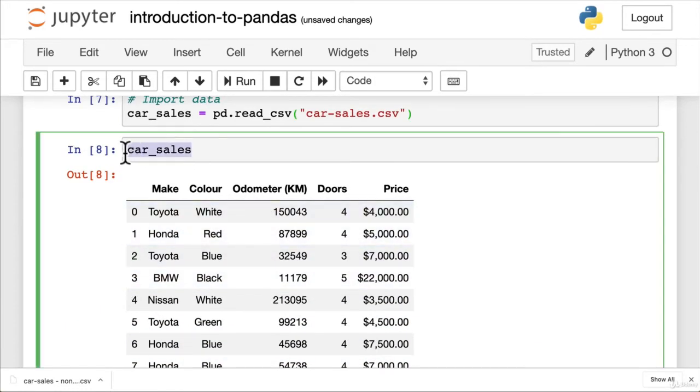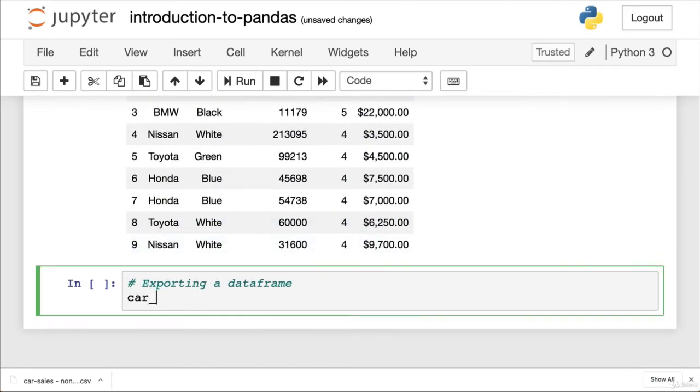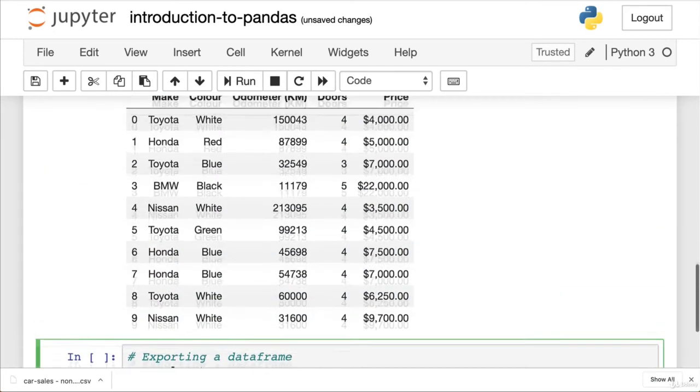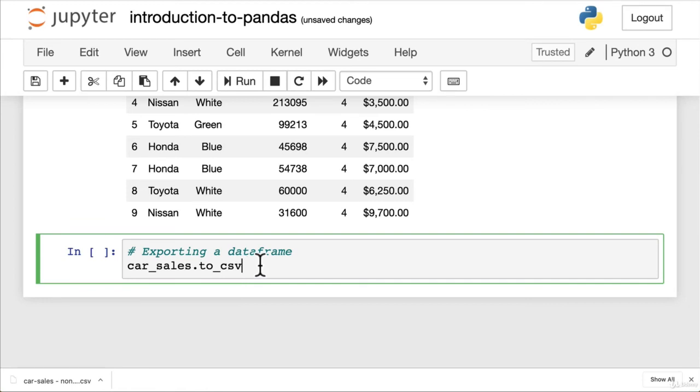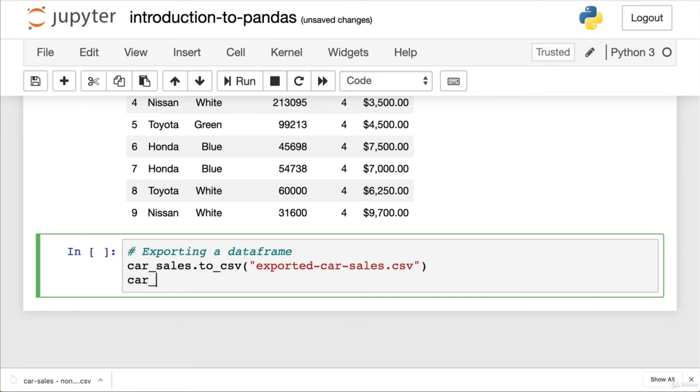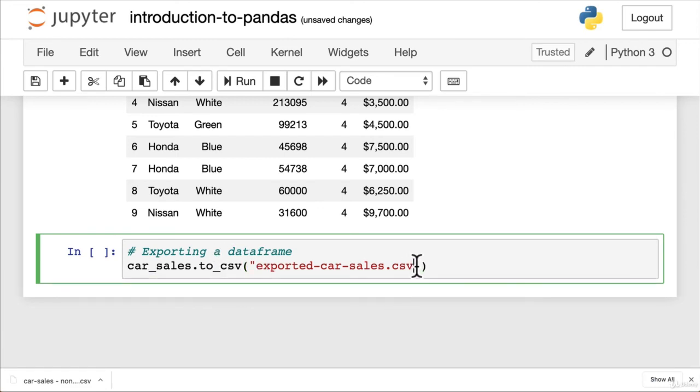To export a data frame, we take the variable of the data frame, car_sales.to_csv. So to import it was read_csv. Now we're going to call this function car_sales.to_csv and then pass it a string name of what we want to call it: exported_car_sales.csv. Now you could also do car_sales.to_excel if you wanted to export it to an Excel file. But since we're only really working with CSVs, which is kind of a universal data type, you might not have Excel on your computer. CSVs you can run almost anywhere. We're going to export to CSV.